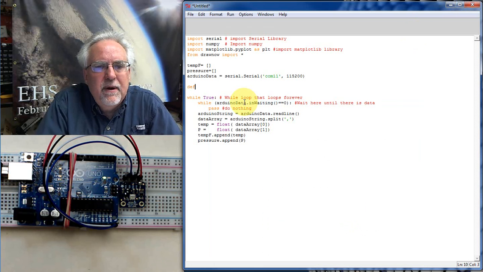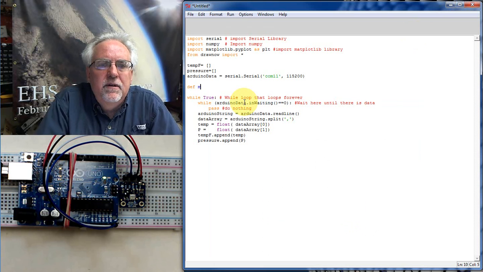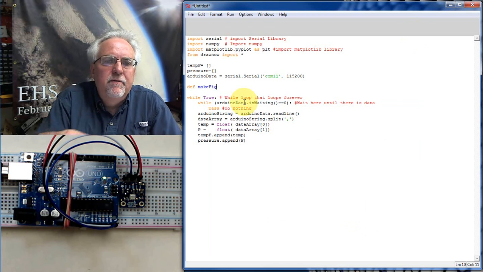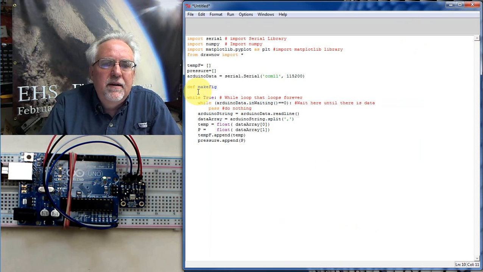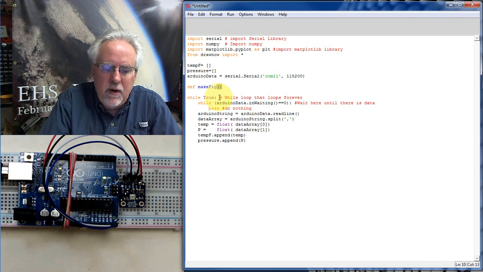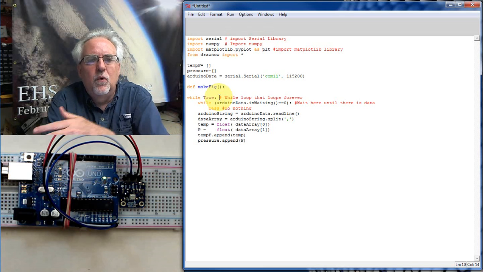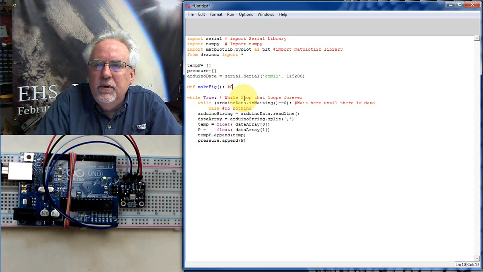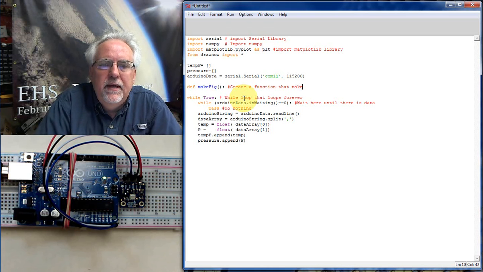So I want to define a function. I know we haven't talked a lot about functions, but basically you create a function by just saying def. That means I'm going to define a function, and then I'm going to give it a name. Well, what is the function going to do? The function is going to make a fig. Okay, make a figure. You could name this whatever you wanted, but now if I call make fig, it will do everything that is defined here, and we don't pass it any parameters. And this is sort of like a while loop or a for loop. You put that colon there. So what we are going to do here is create a function that makes our desired plot.